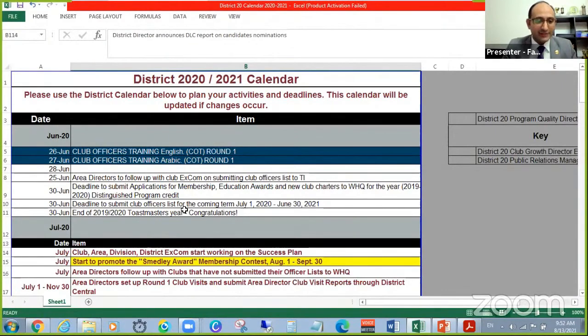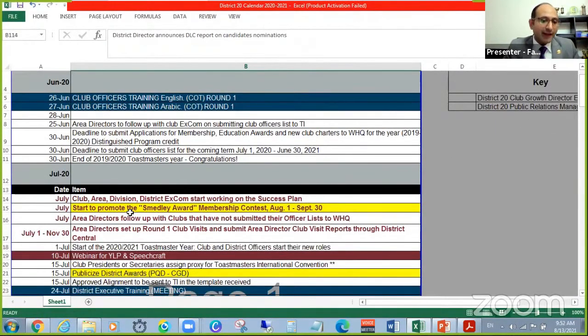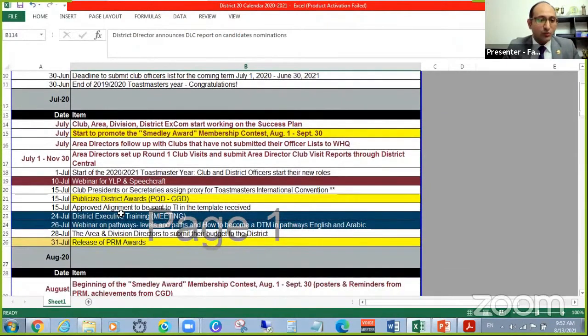Now, I have already opened the last year's district calendar, where we can find a few important things. For example, we have to add this Medley award, which is the TI award. And we have publicized district awards. We do have PQD, CGD, and PRM awards. We will add all awards by date. You can utilize a day, or you can keep every week like 30 minutes, or one time you can add all the activities.